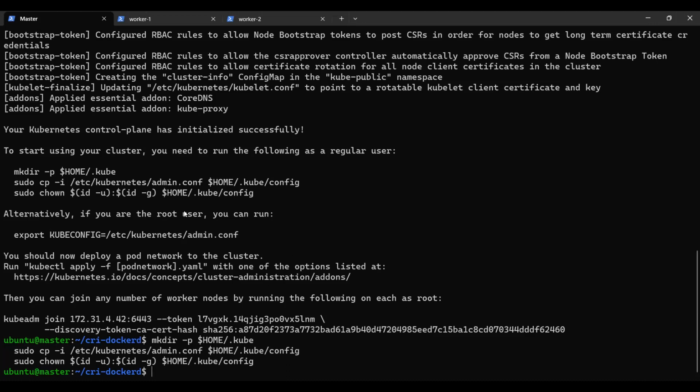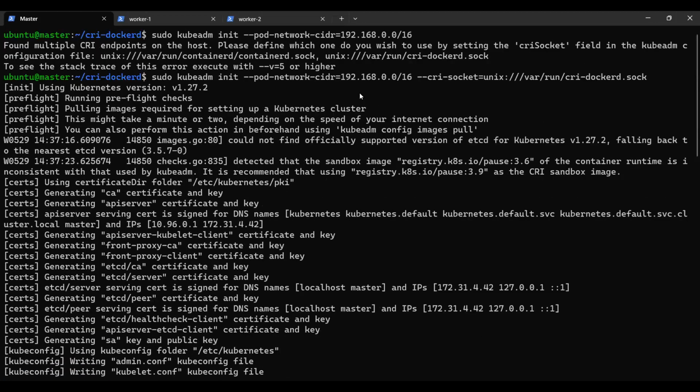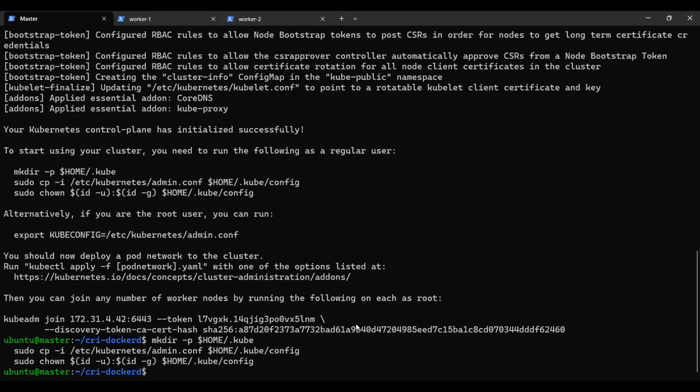Now we need to do one more thing. That is, we need to install Calico network. Here we have specified our pod network CIDR, so for this, we need to install Calico network. So let me do that.